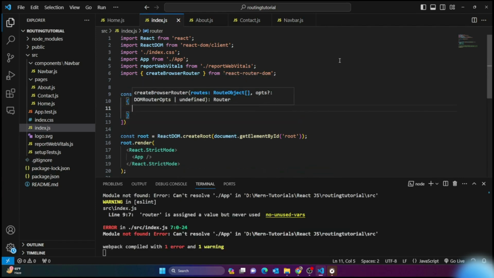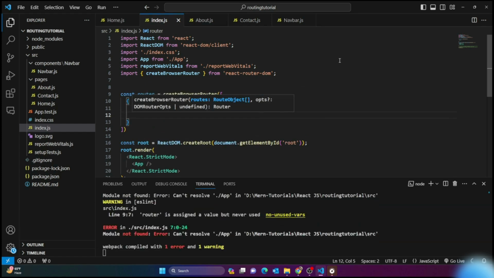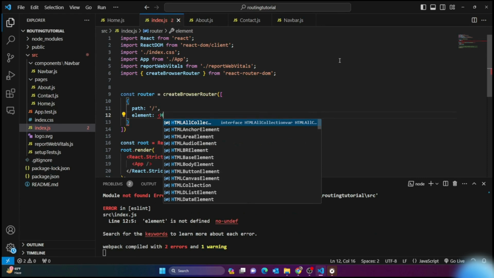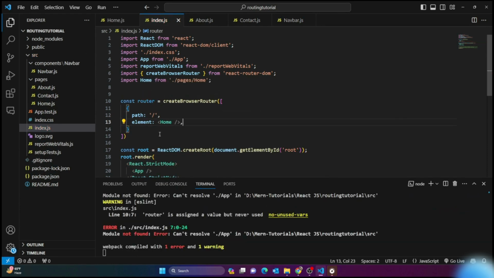Now we're going to say that if the path is just normal home, I'm just going to return which element. I'm just going to return the element home. So I would just return the home tag. That's it. That's what we want.